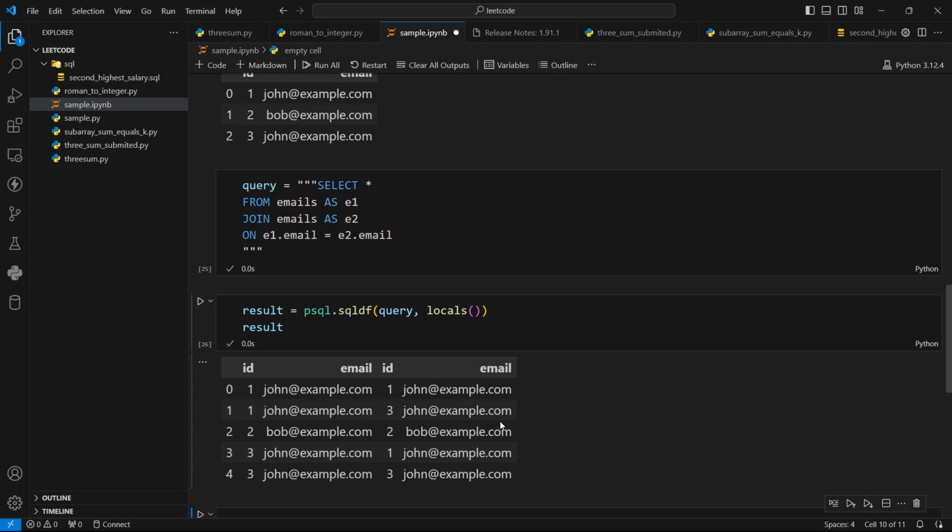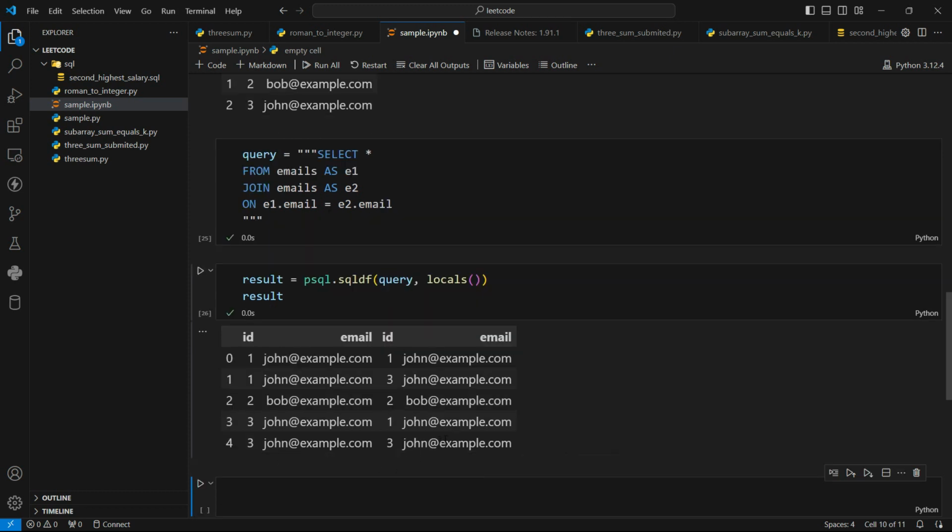Now it will go to the second record, Bob. It will compare Bob with the first email, which is not possible. With the second email, it is there, so it will insert this record. Now it will again come to the third email, and you can see the third email will match with the first email and the third email will match with the third email. In this way, we get these values.